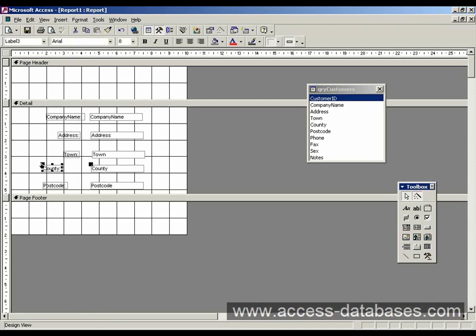Just click on the label until you get the hand symbol at the top left and just move it, holding the mouse down. Move it to the side there.